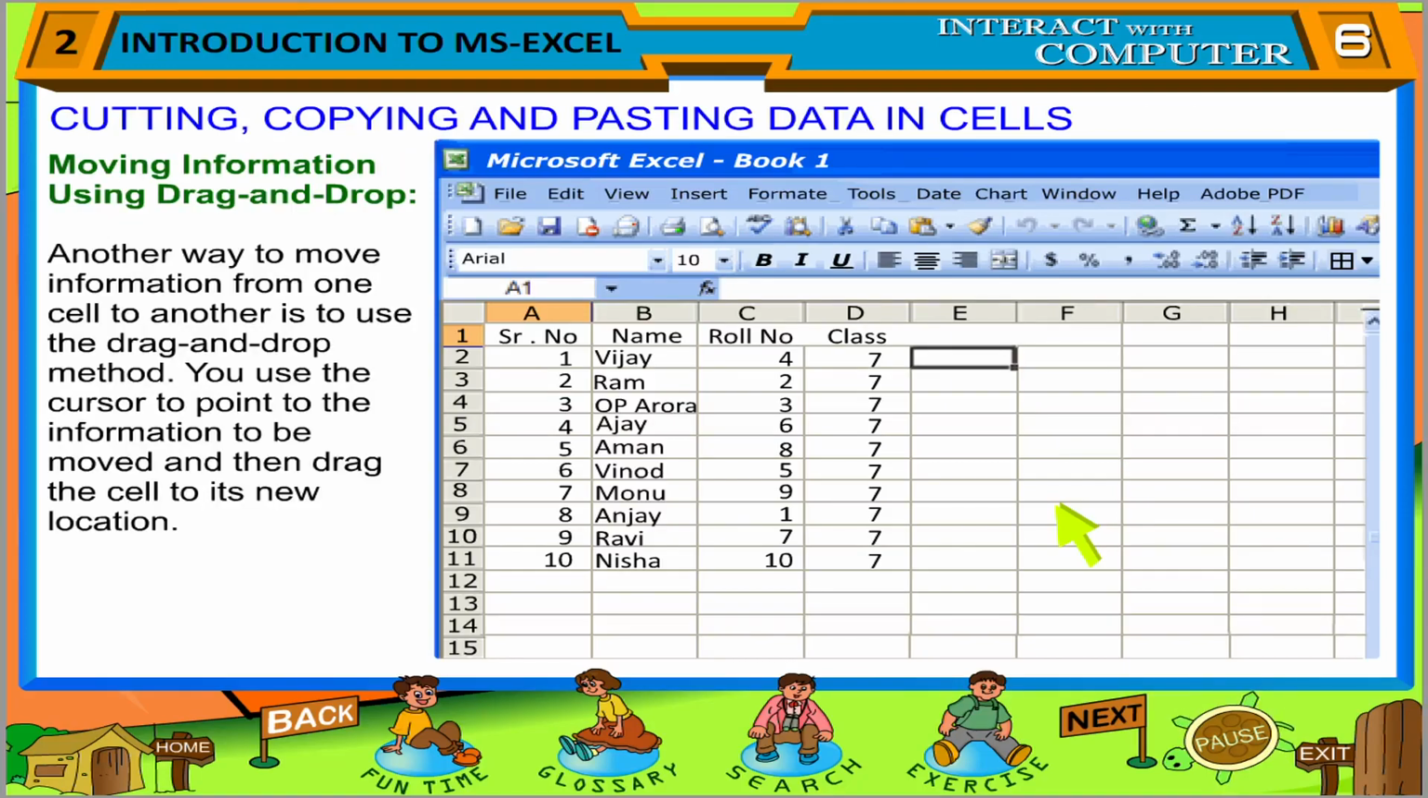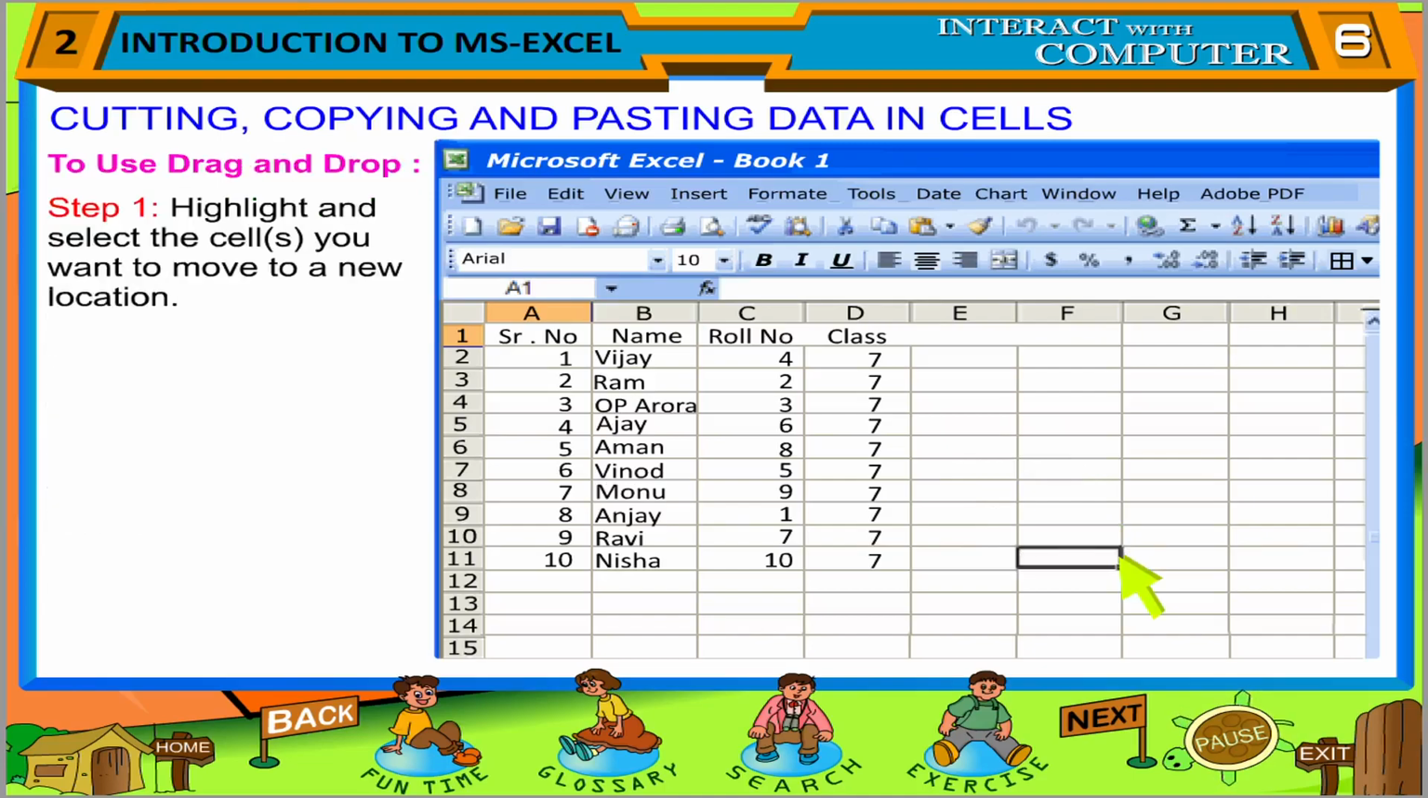Moving information using drag and drop. Another way to move information from one cell to another is to use the drag and drop method. You use the cursor to point to the information to be moved and then drag the cell to its new location. To use drag and drop, Step 1.